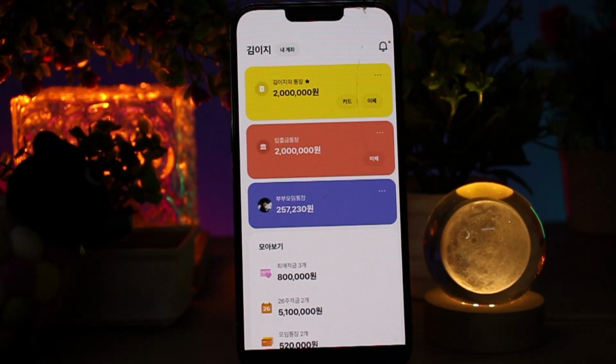Once you finish all the steps, your account will be created instantly. You will get an account number right away and you can start using Kakao Bank for transfer, payment and saving.